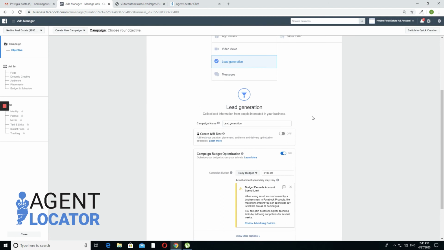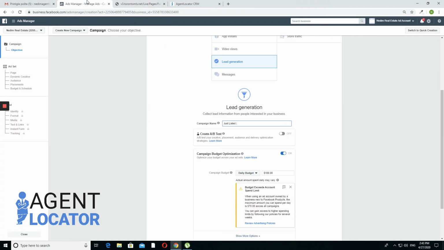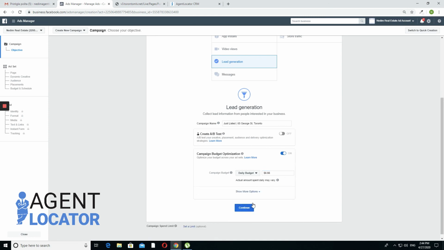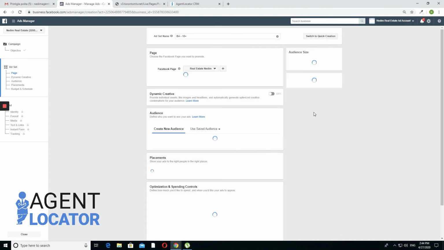Okay, we're going to name our campaign. We said just listed, right? Just listed, and I'm going to put in the street, just so that once I go back in, I'll know which campaign is which. Set your budget. Let's go with $200 a month. Perfect. That's it. First step completed: we've chosen our campaign objective, we put in a campaign name, and we've selected our budget. Now let's move on.